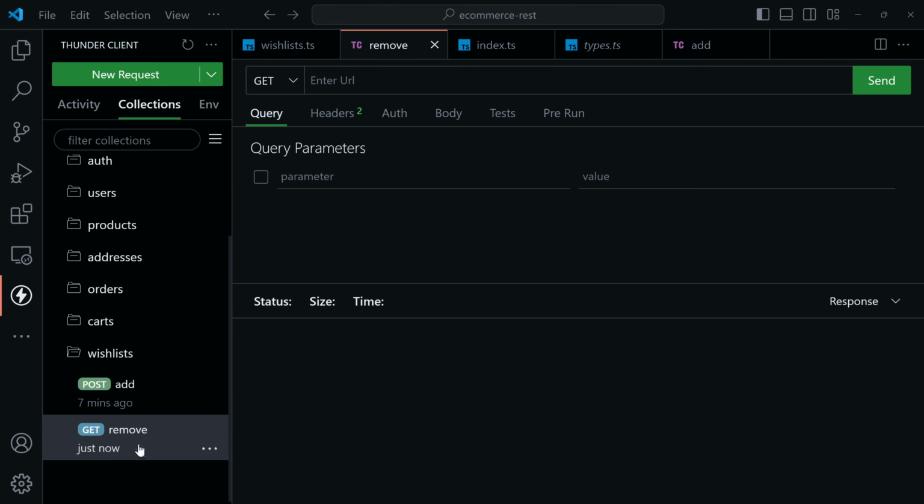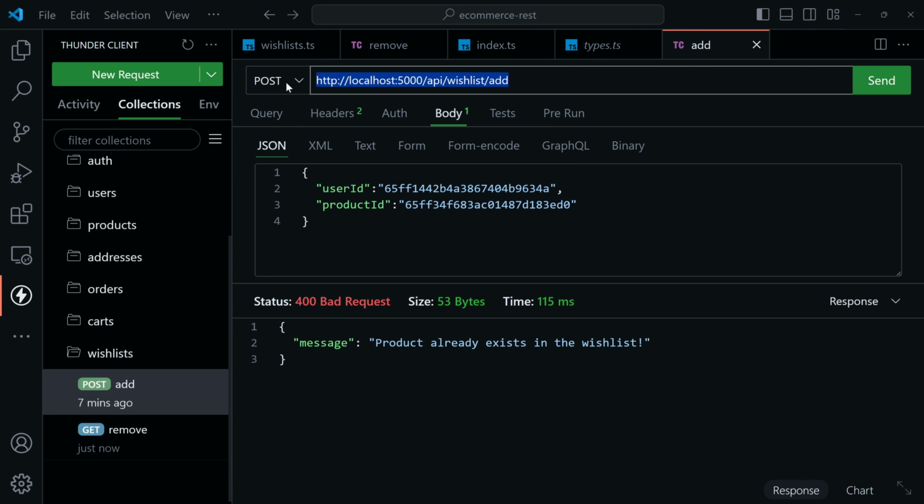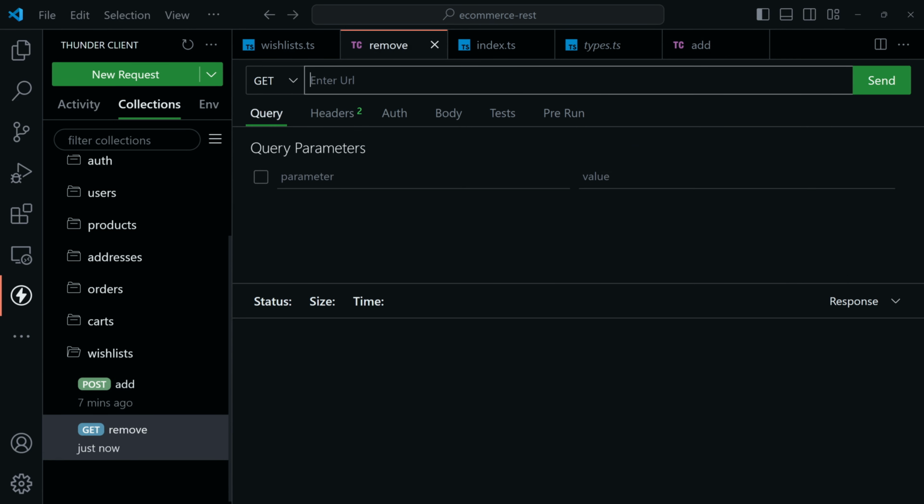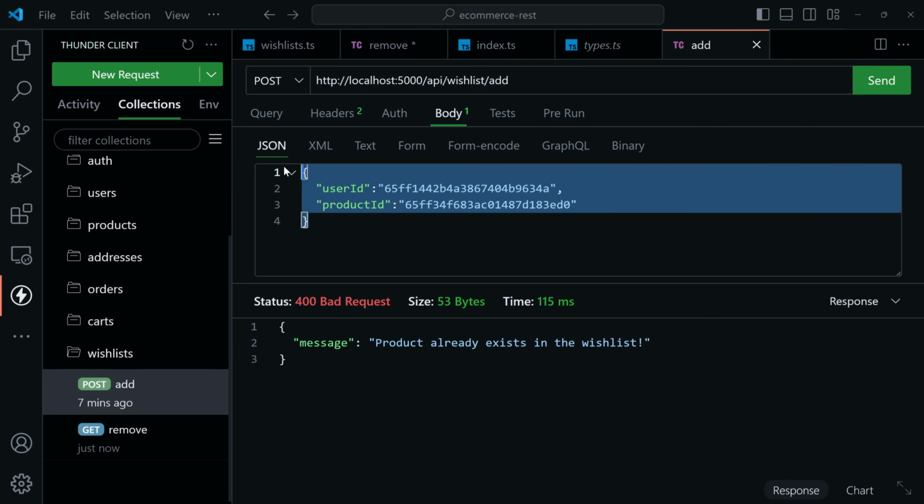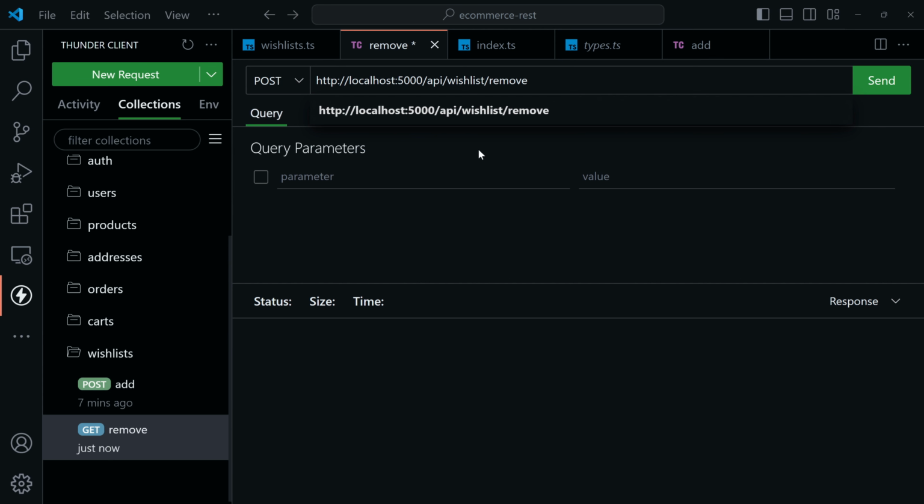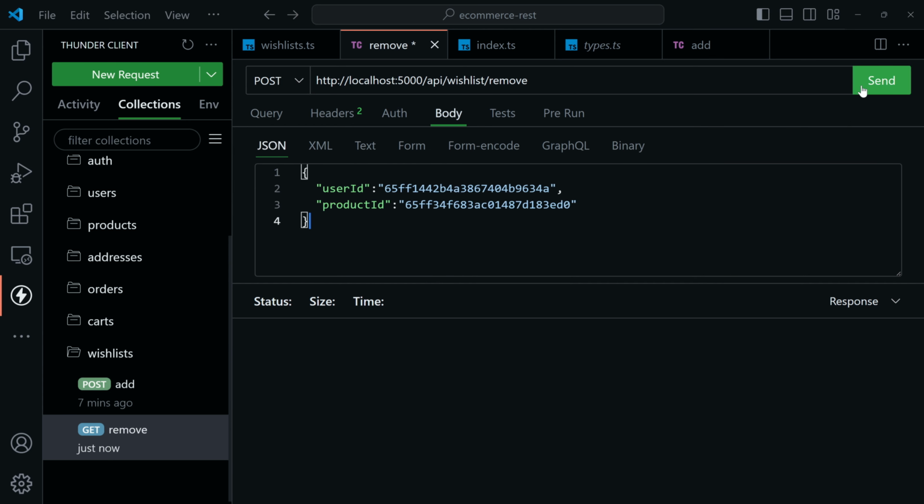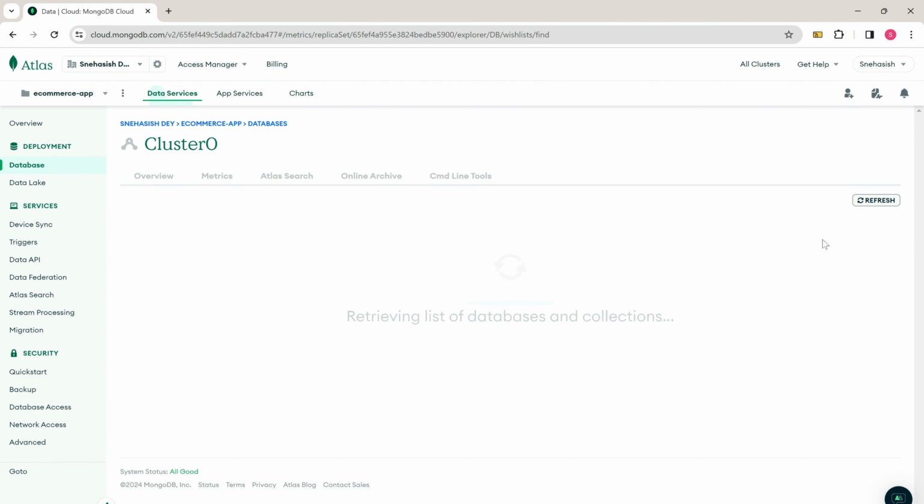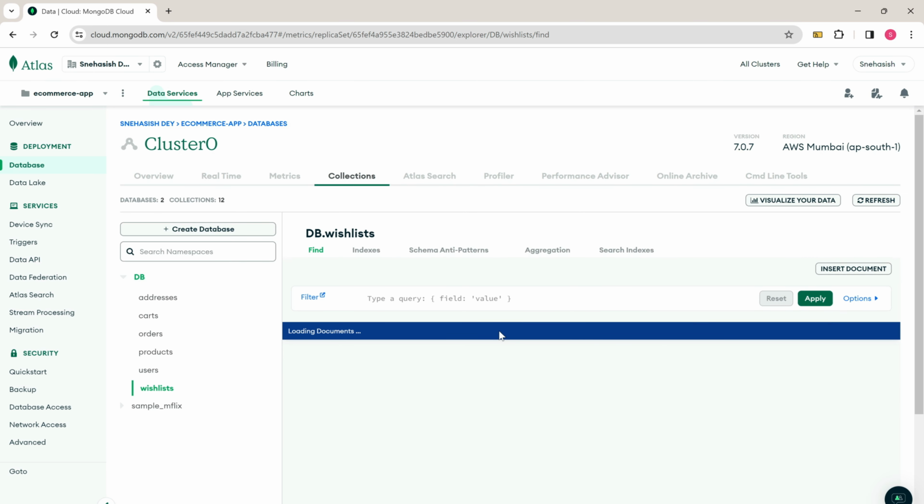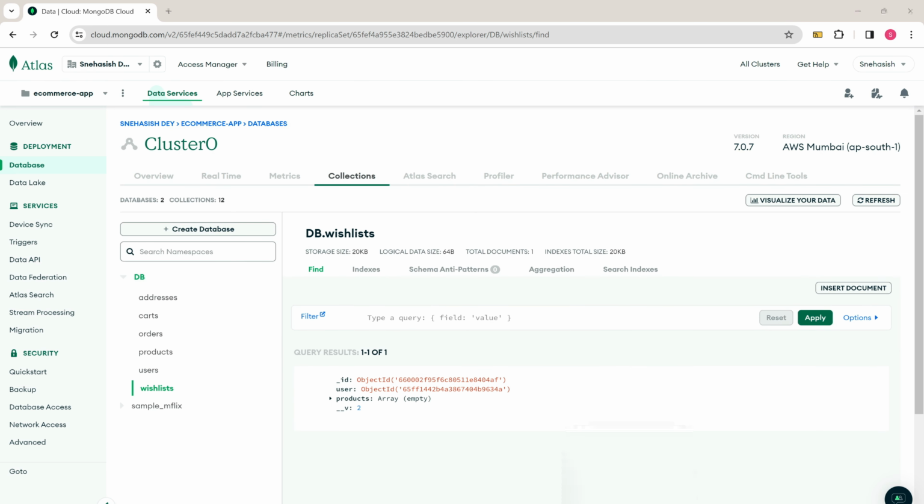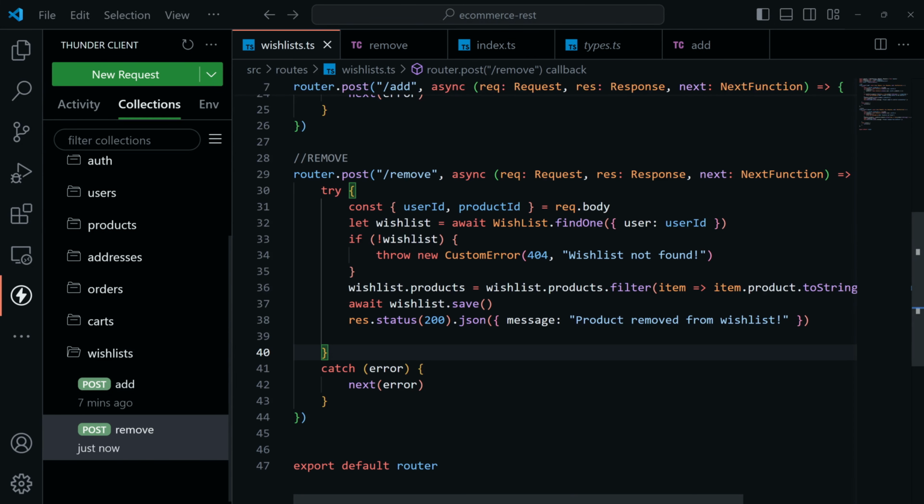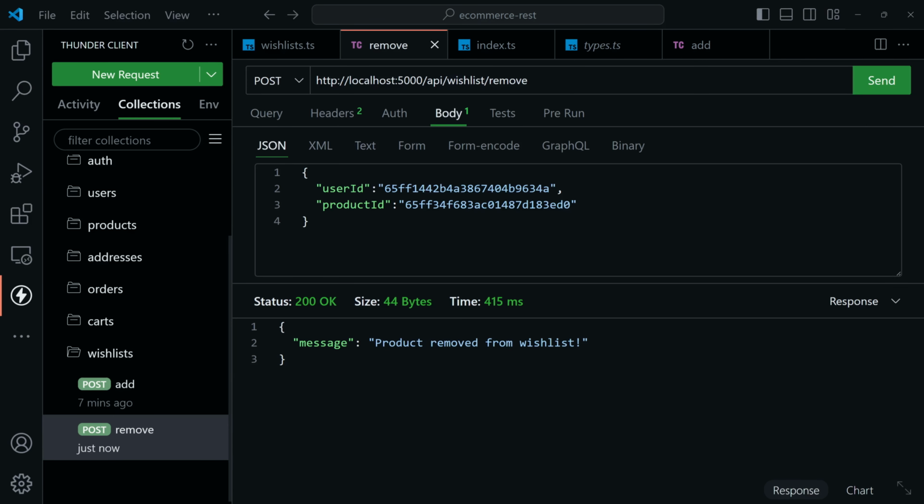Yeah, now let's test the route. Remove. Let's copy this, paste it here. It should be post request, and let's change the URL. It should be remove. Let's take the body from here, paste it inside the body. Let's click on send. Okay, so product removed from wishlist. Let's see. The wishlist should be empty. So yeah, there is no product. Perfect. So this route is also done.